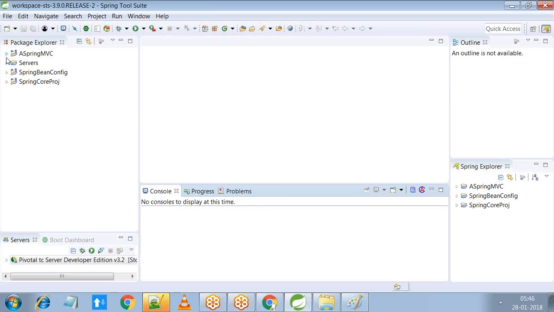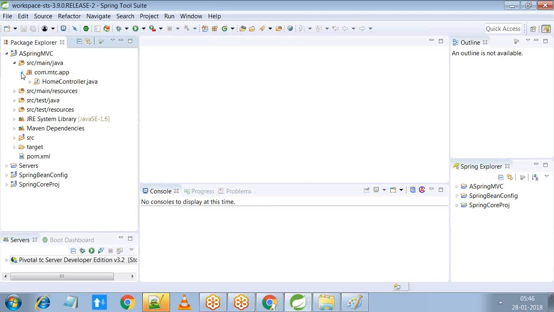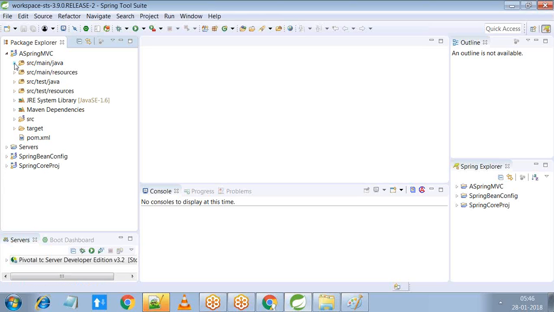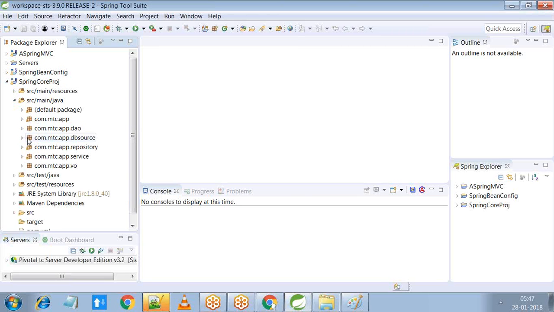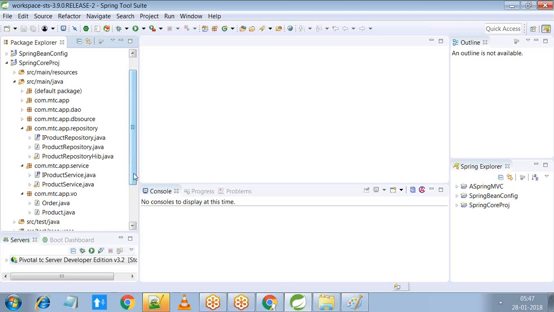So today, based on this flow, let's try to develop an application. Here we'll work with the order processing which we did earlier. In the Spring Core module, we have gone through this order processing flow, right? So let's implement it here in the MVC.